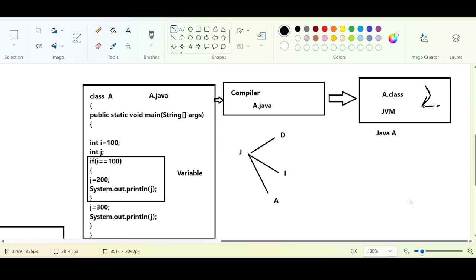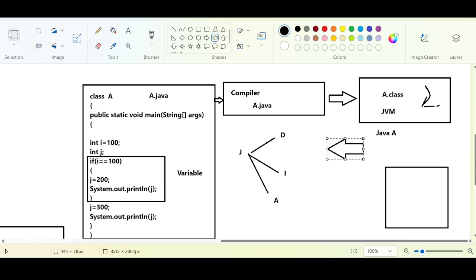Let's say that this is the console. Okay. This thread is going to get access to what? It is going to get access to the main method. From here it will get access to the main method.